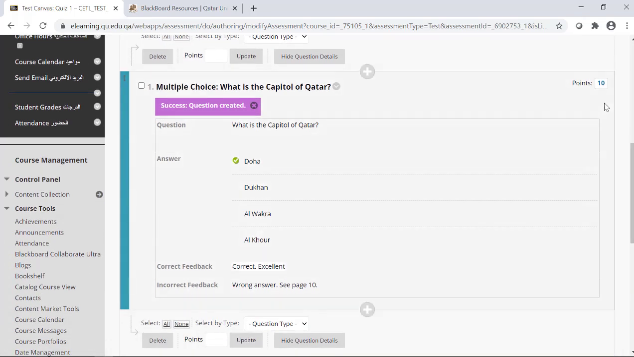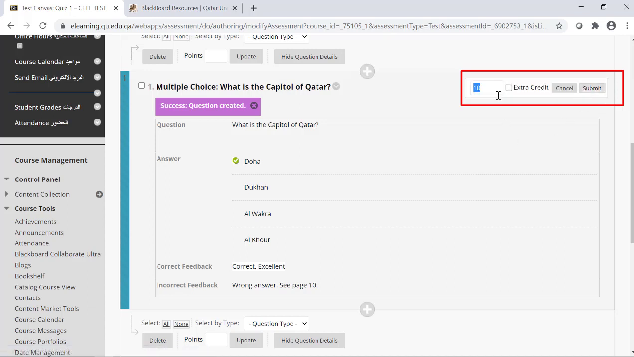Notice also that this question has 10 points because this is the default. And if I want, I can modify this by clicking on the 10. That will open for me a box where I can modify the number. For example, I want it to be 2. So I'll change this to 2 and click submit. Now this question is worth 2 points.